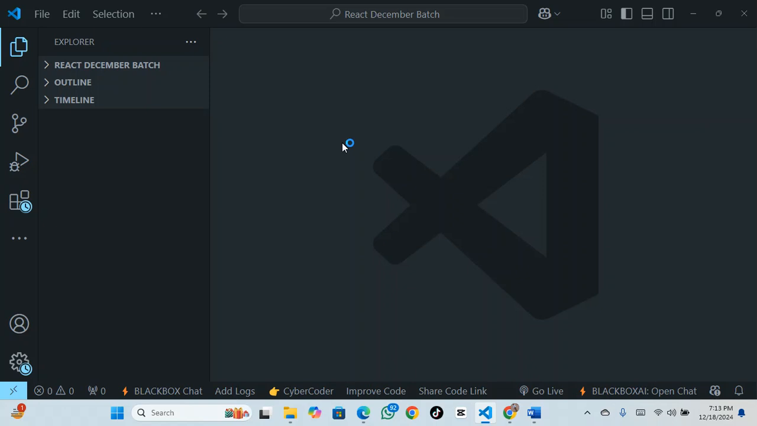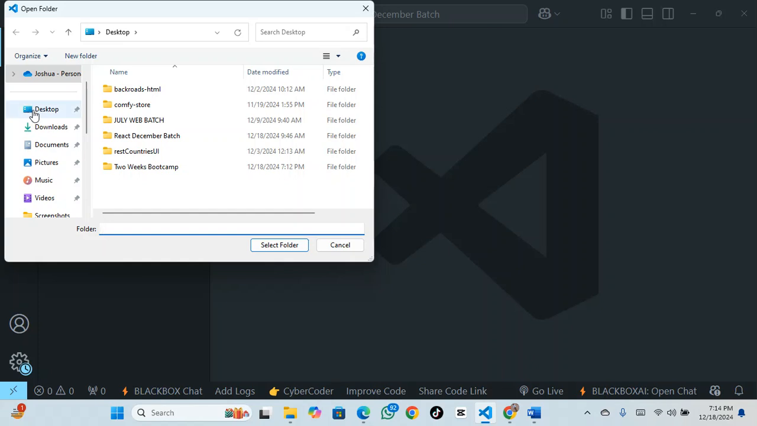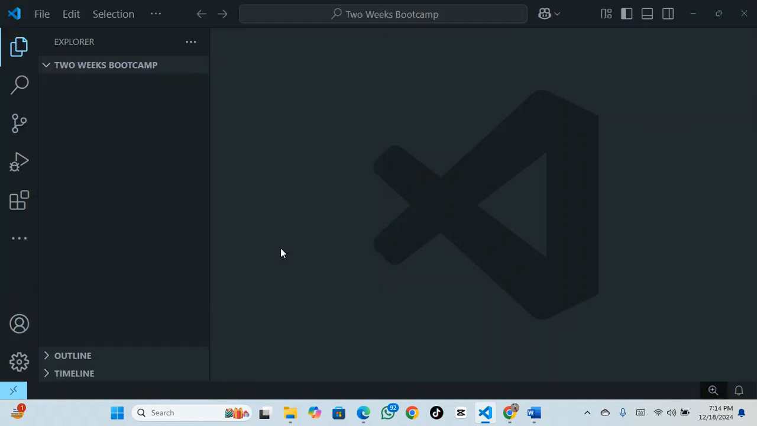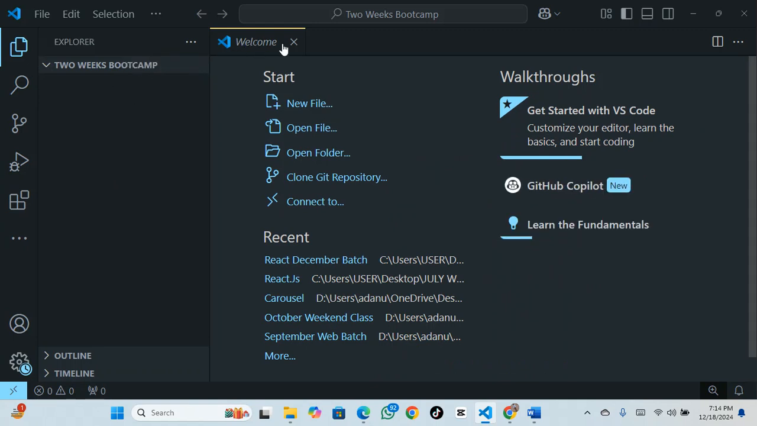So I'll just come to this part where we have file, and you will see open folder. I'll click on open folder. Then you should go to desktop. When you click on desktop, you are going to see the 2 weeks bootcamp folder that I created. So just click on it. Once you click on it, it's going to appear here. You see that now, 2 weeks bootcamp. So just select folder. Click on select folder, and voila, look at it here.